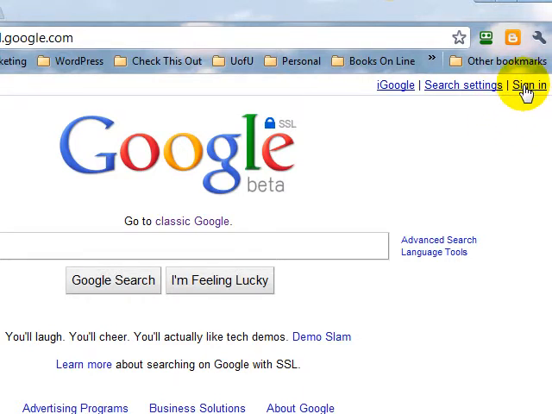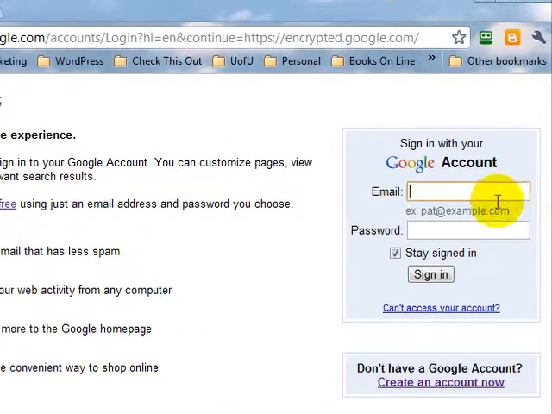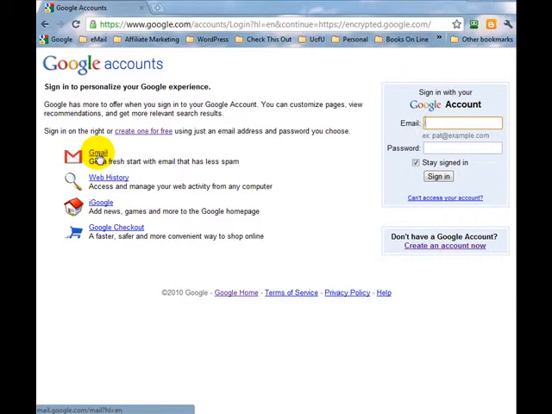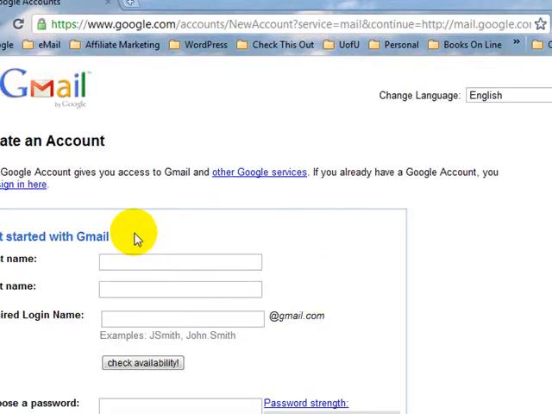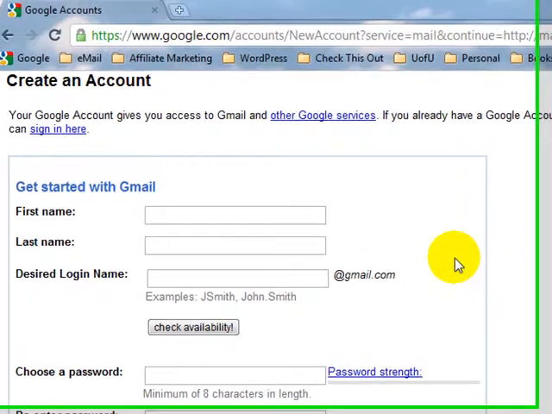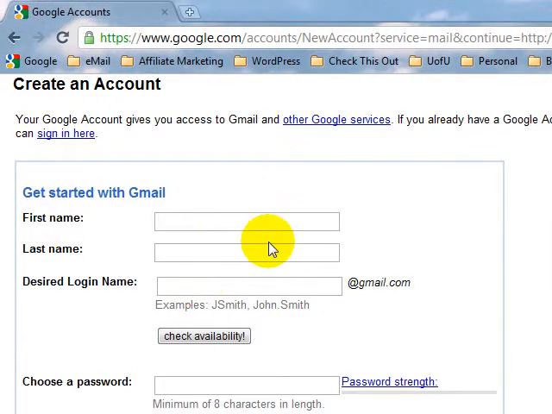So to create a Gmail account, we're going to go ahead and sign in here, and then we're going to come over and click on Gmail. Then we're going to click on create an account, and then we're going to put in our information, so our first name, last name, and whatever email address that we want to have.